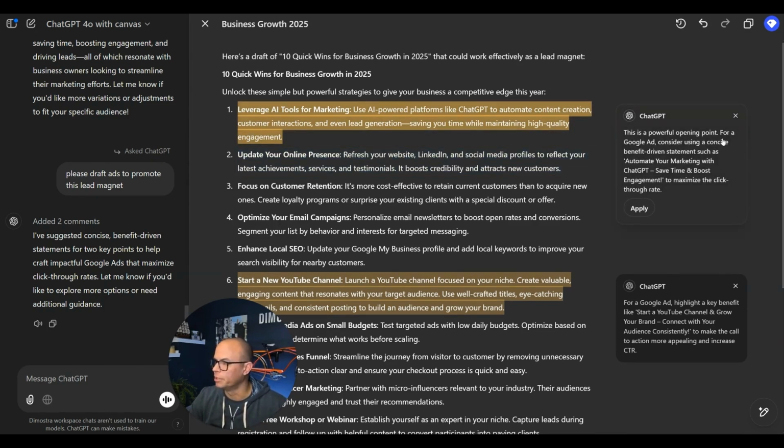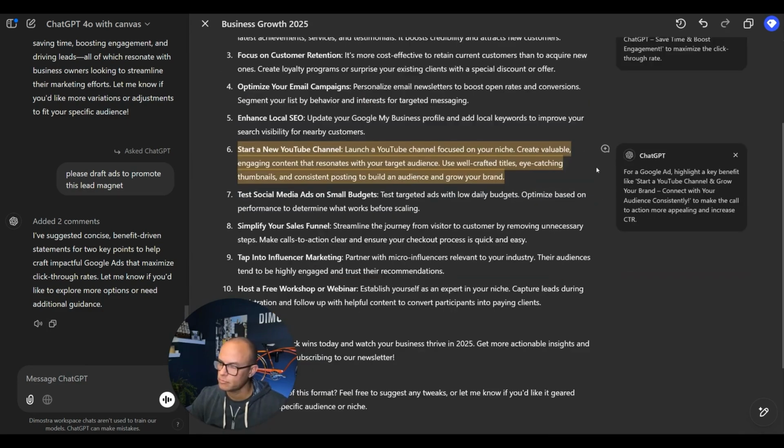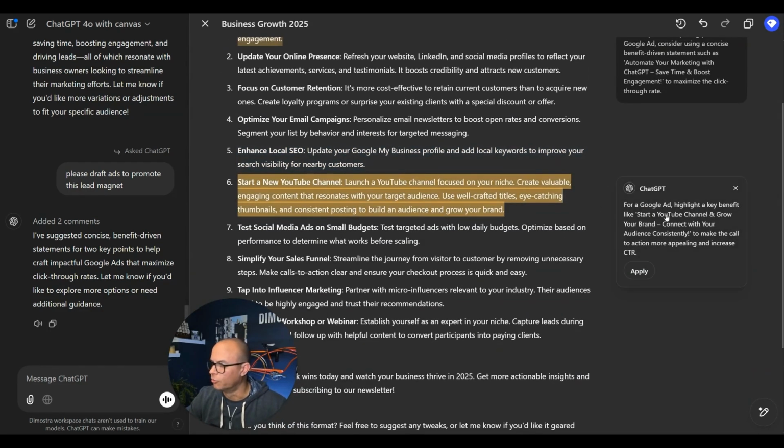This is a powerful opening point. For a Google ad, consider using a concise, benefit-driven statement such as automate your marketing with ChatGPT, save time and boost engagement to maximize the click-through rate. That's pretty cool. Let's take a look at this other one. For a Google ad, highlight the key benefit like start a YouTube channel and grow your brand, connect with your audience consistently to make the call to action more appealing and increase CTR, click-through rate. Pretty cool stuff. So it's almost like a Google Doc when people give you feedback, but it's actually ChatGPT giving you feedback, which is really fantastic.